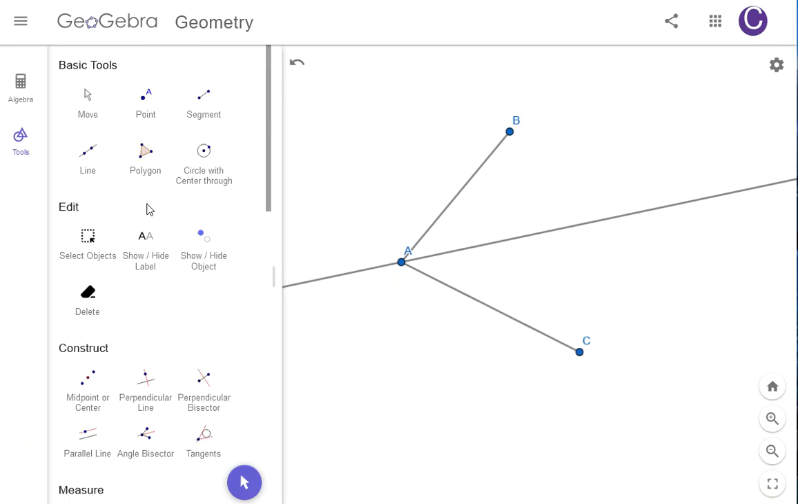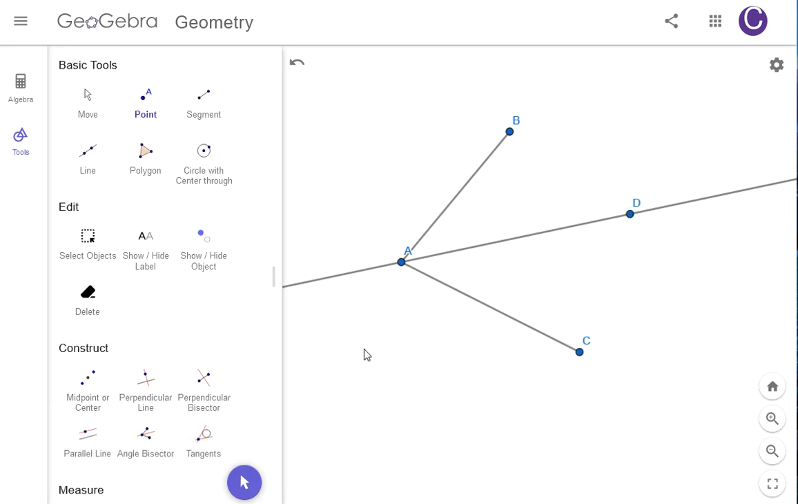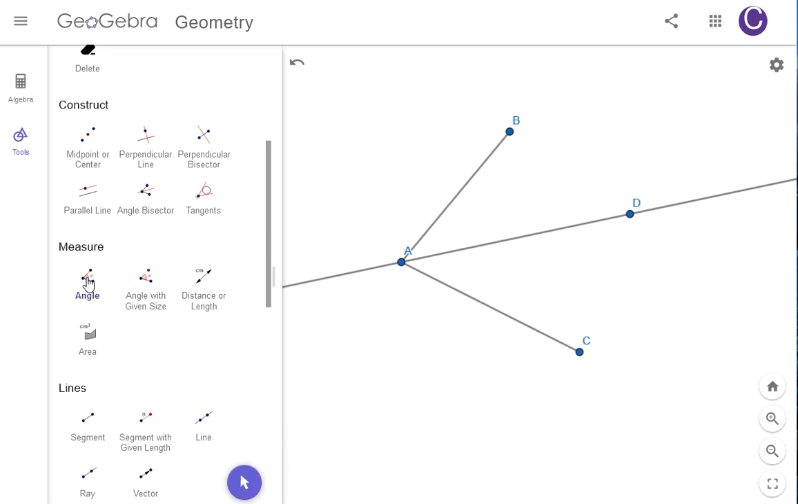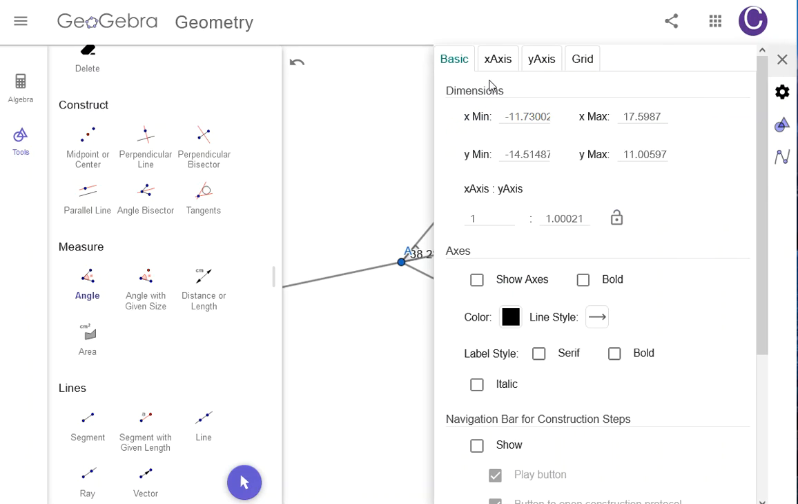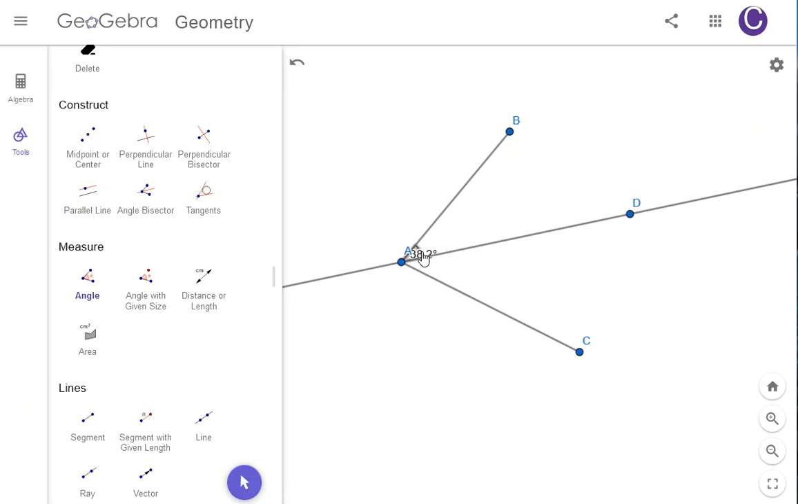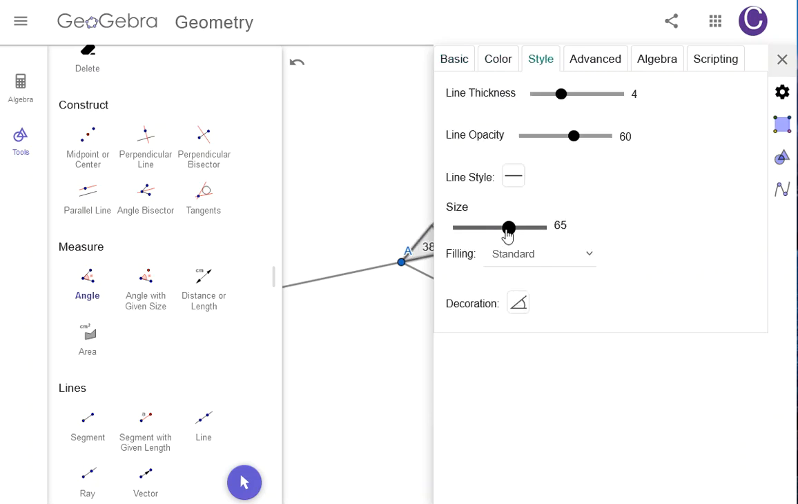Okay, let's go back. So since I need to select 3 points, I'm going to pick a point and just put it on that line segment there, that bisector. So now I can go back to measure the angle, and I can go 1, 2, 3, and now it's giving me 38.2 degrees. You can change the settings in here for those numbers. So actually what you want to do is left click on this item and then hit settings, and then you can go to style and choose the size to make it easier to see that angle there.